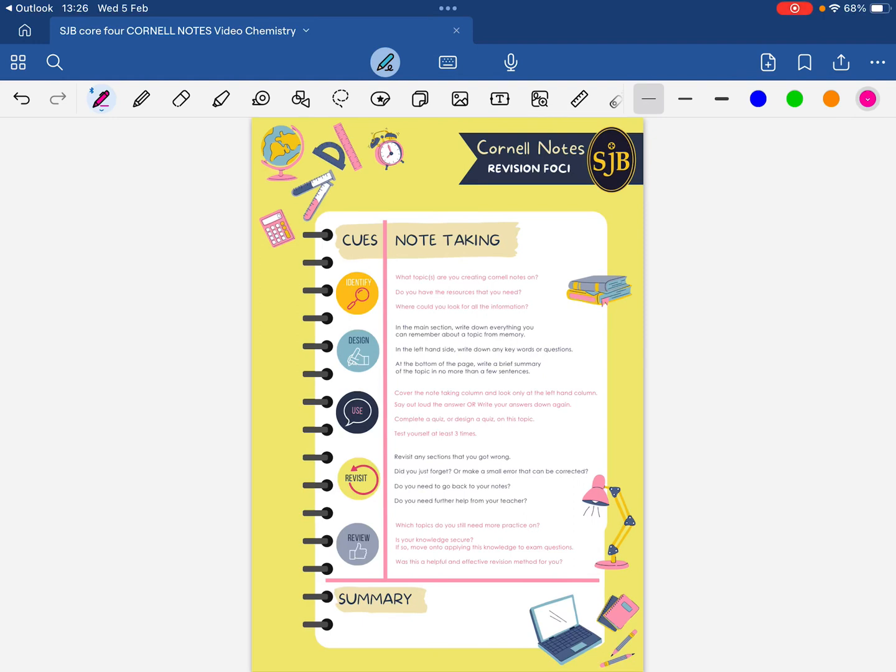So in this video, I'm going to go through how we can use Cornell notes as a revision strategy with the focus on how we can use this in chemistry. So I'm going to act as a year 9 student and I'm going to talk through how we use each of the different sections of the Cornell notes method to revise for an upcoming test.